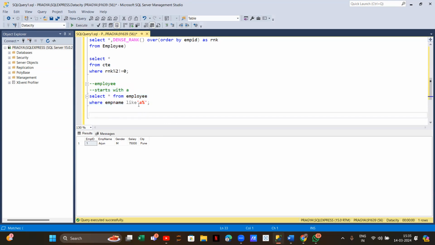But if you want the second letter to be A, then what you can do is just put an underscore before it. If we run it, you can see Lalita has A in its second place. Madhav has A in its second place. If you want your name to end with A, then you have to put the percent sign first, and then it will end with A.